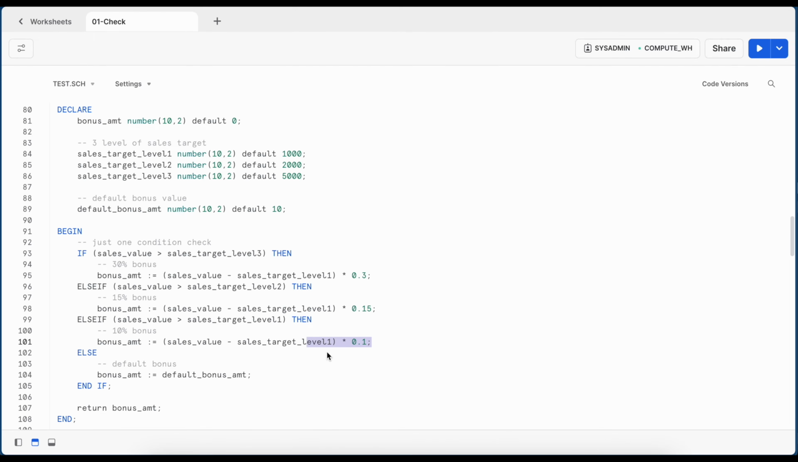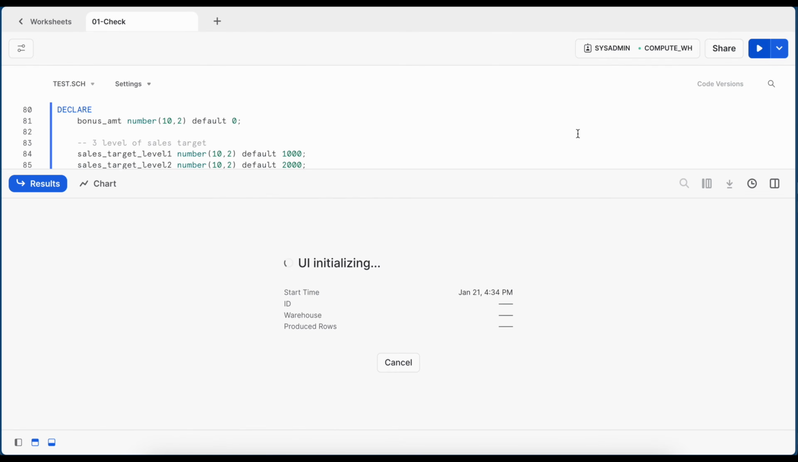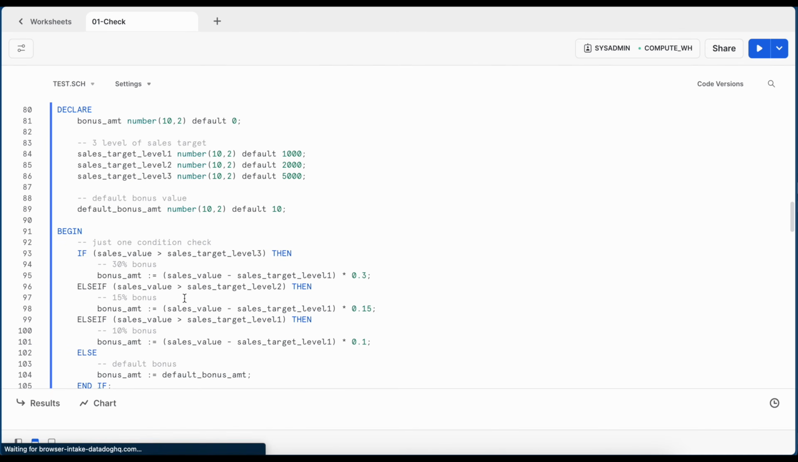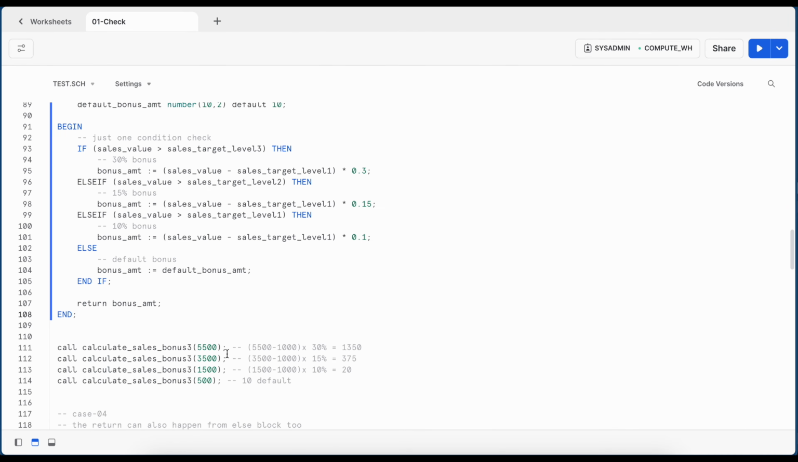If you pay closer attention, Snowflake is still maturing because it has highlighted if, then, else and if, but it could not highlight this else if keyword. Now let me create this stored procedure. So it got created. And here I have a couple of examples. So if it is 5,500, let's see what result it brings.